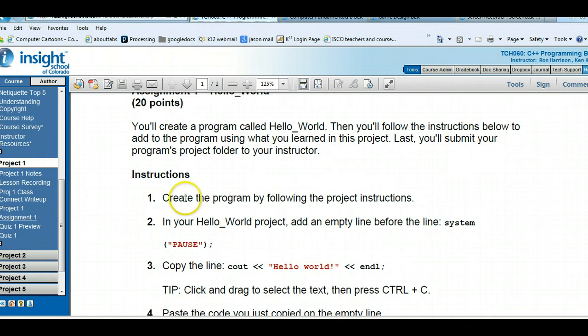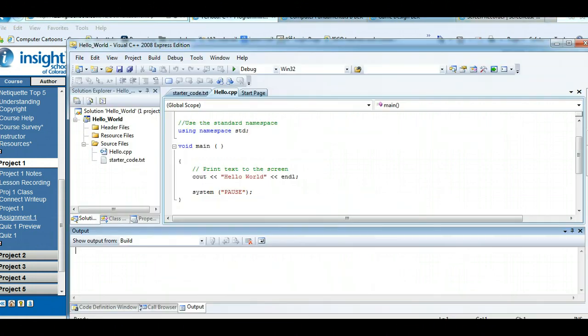Okay, so here we are. We have this created, we have it open. Now in the Hello World project, add an empty line before the pause line. Let me go back to the program, and here's the system pause line. I click right there, I'm blinking right there, and I just hit enter. I added another blank line between those two. So I've done that.